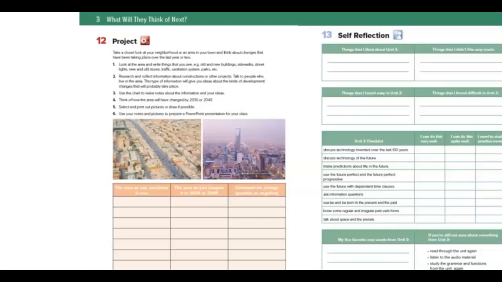Self-reflection, I know most people don't even look at it. This is so valuable from a self-assessment formative viewpoint. There are specific notes in the teacher's guide, again, for people to do this. If you don't want to do it in class, you think there's no time, just ask your students to do it at home. Flip it.